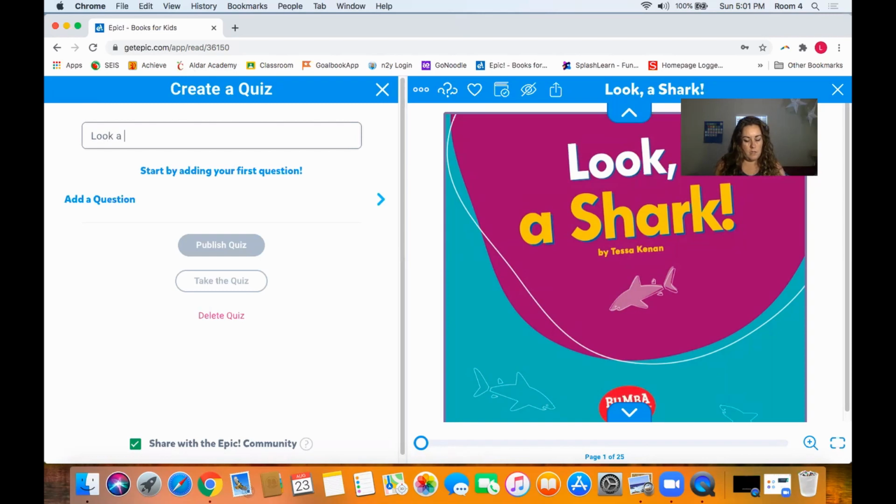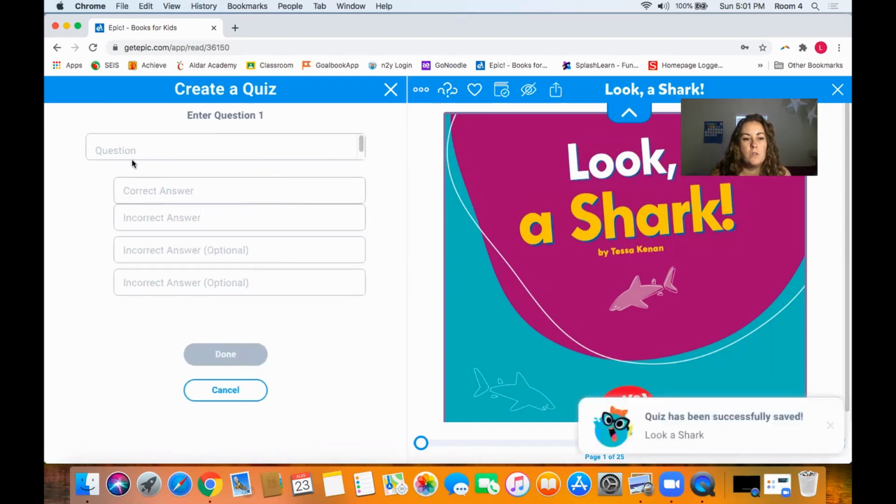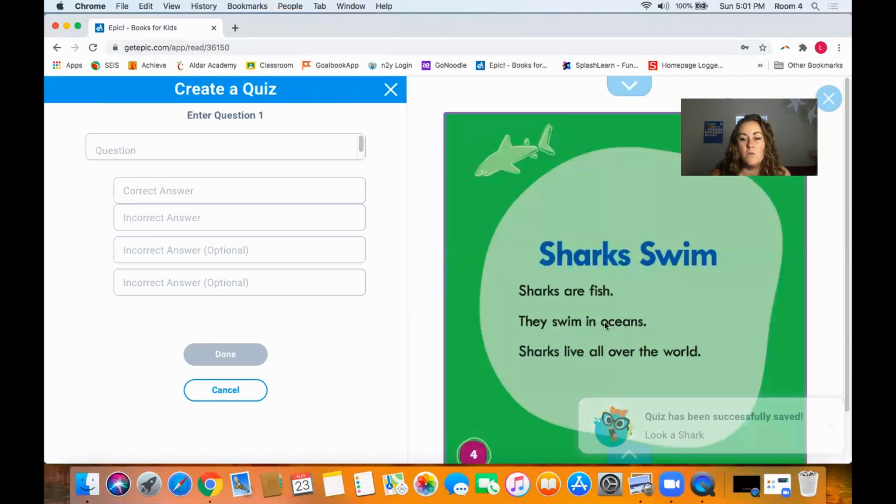Look, a shark. We're just going to call it that. Okay, and we will start by adding a question. And then we can actually go over here. We can click through the book, which will help us create the quiz. So let's see, it says sharks swim, sharks are fish. So let's ask that question.